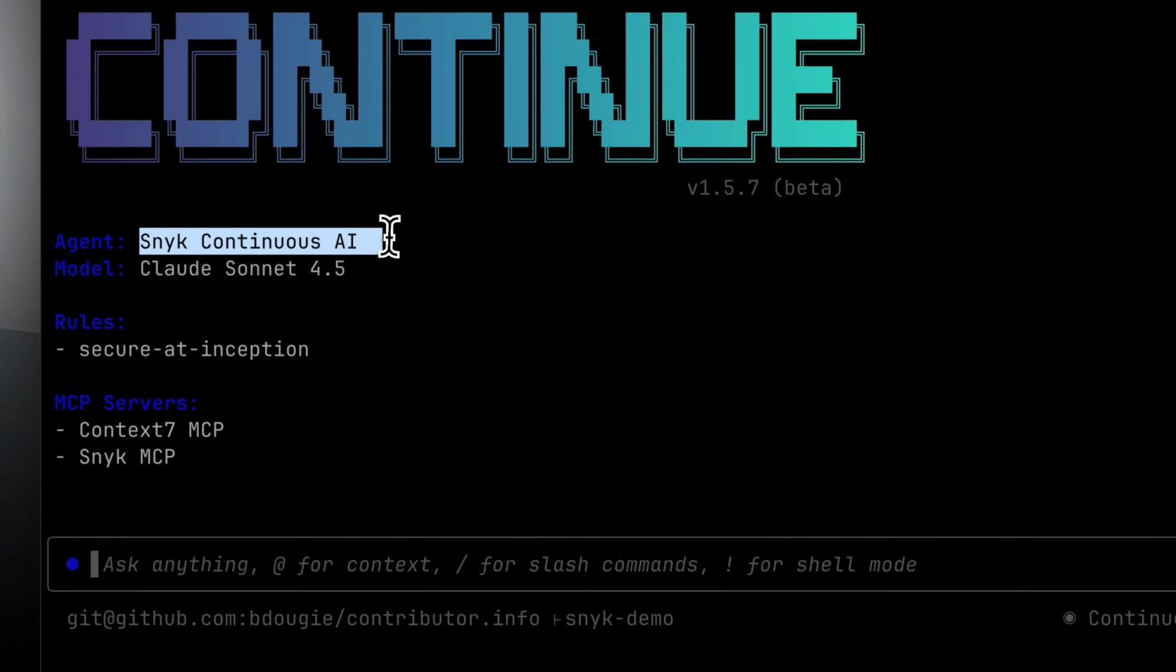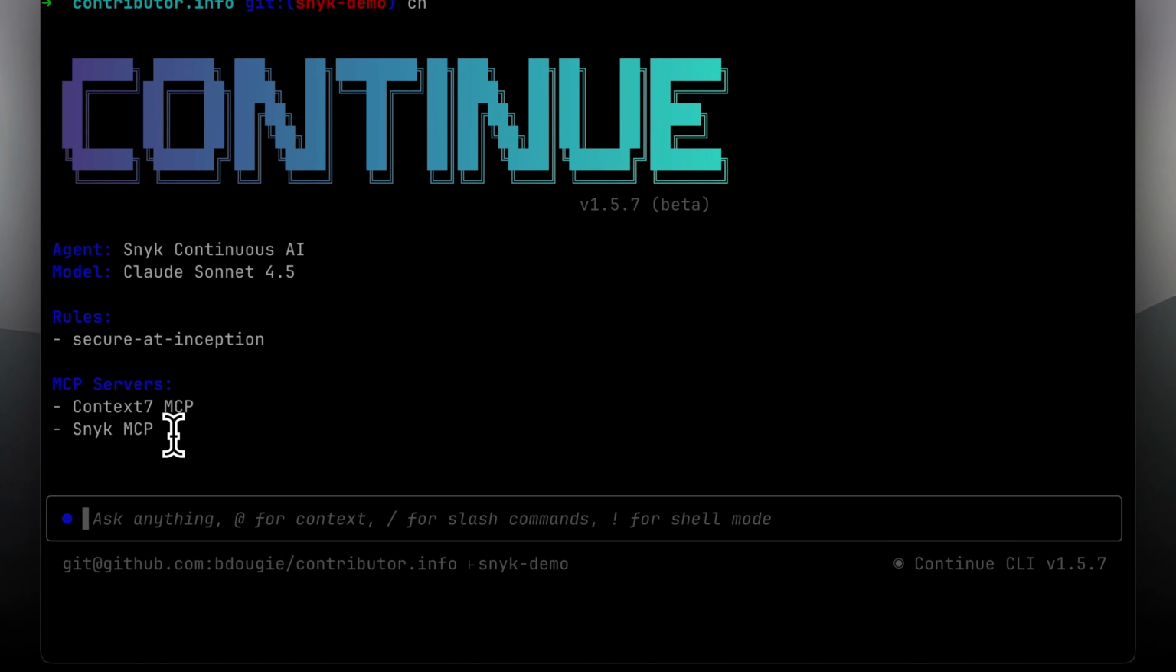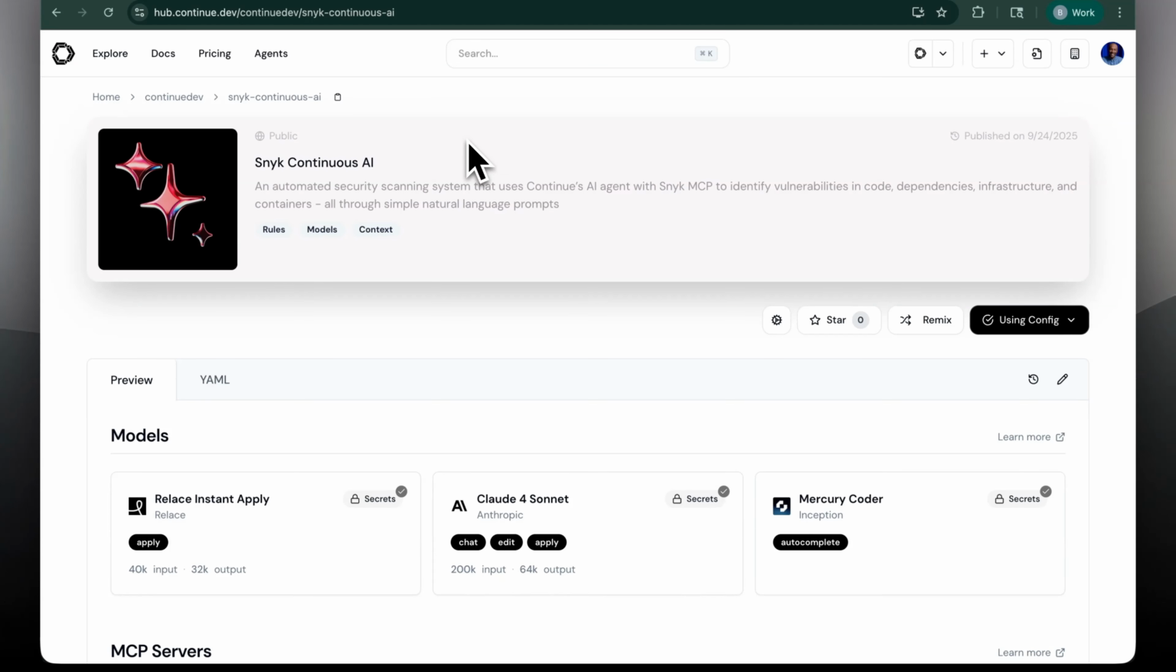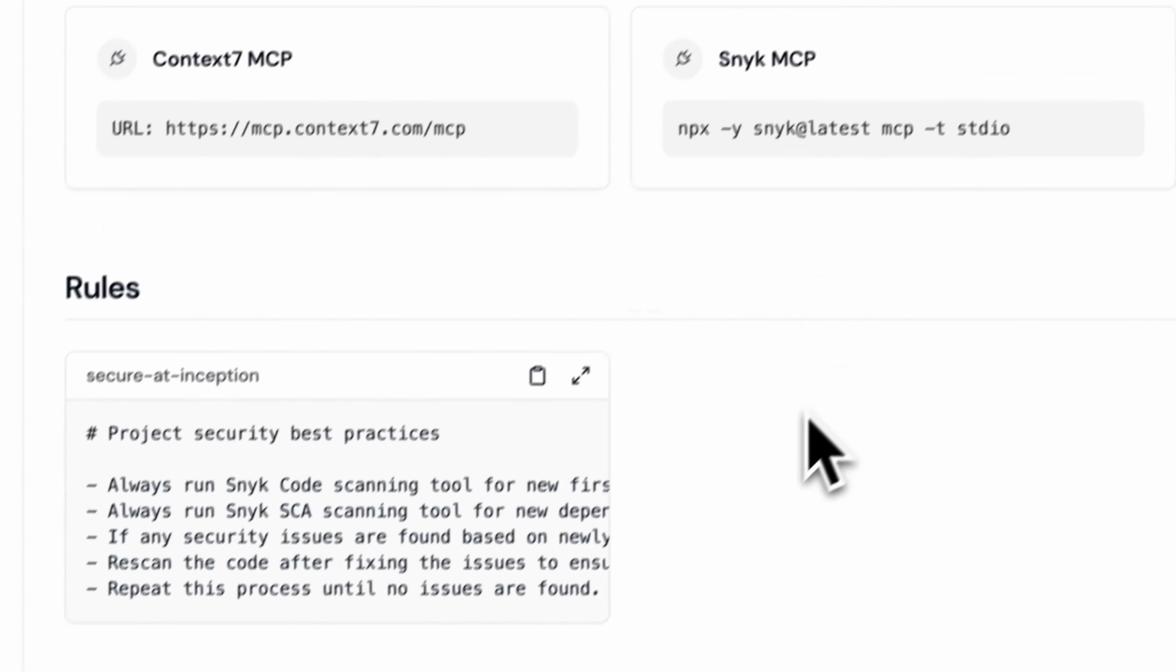I've connected my Snyk continuous AI agent, setting Claude Sonnet 4.5, and I have a Snyk rule that I've already set up specifically for this agent, as well as two MCPs, one being the Snyk MCP. If you're interested in following along at home, we have the Snyk continuous AI agent hosted on the hub. Here you'll find that rule I mentioned, specifically using the best practices for Snyk.